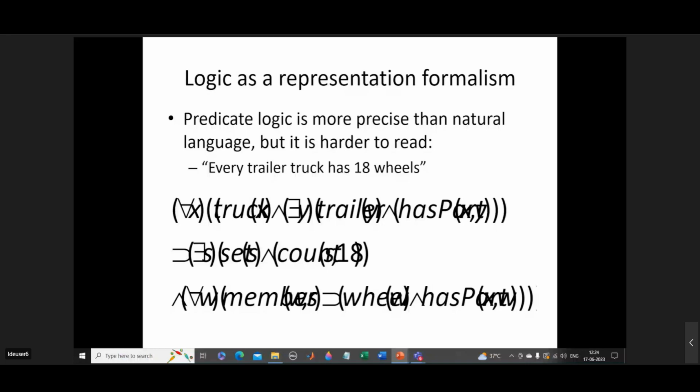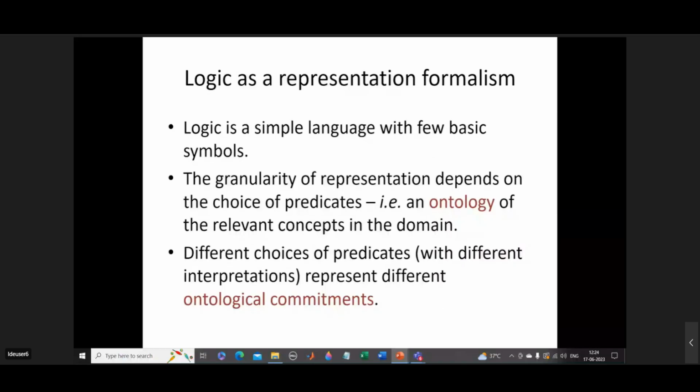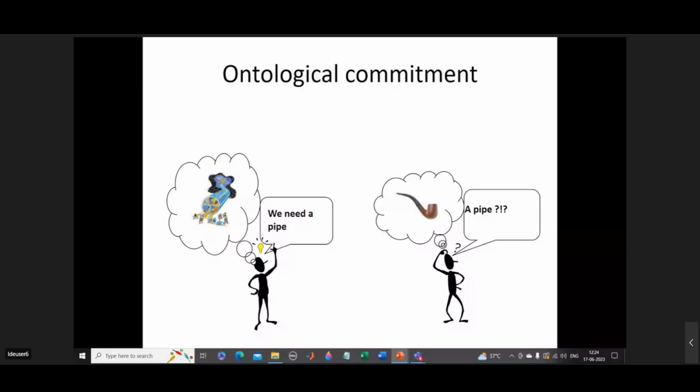So this is logic as a representation formalism. We have to use a predicate language. Logic means a simple language where some basic symbols are used, as we have seen so far. And we have the predicates, a choice of predicates. With a different choice of predicates, we have different ontological commitments. So this is the ontological commitments.